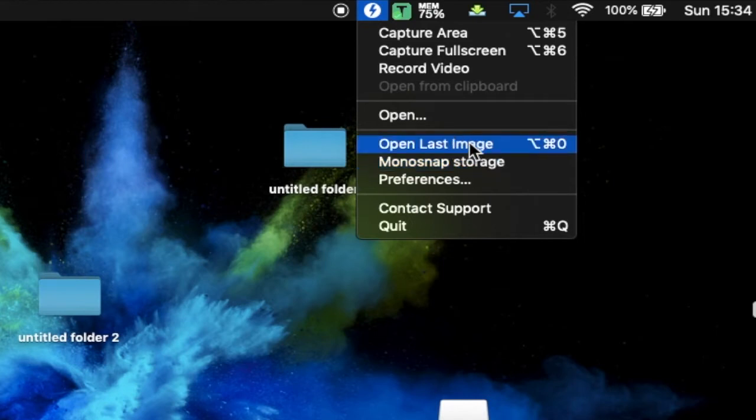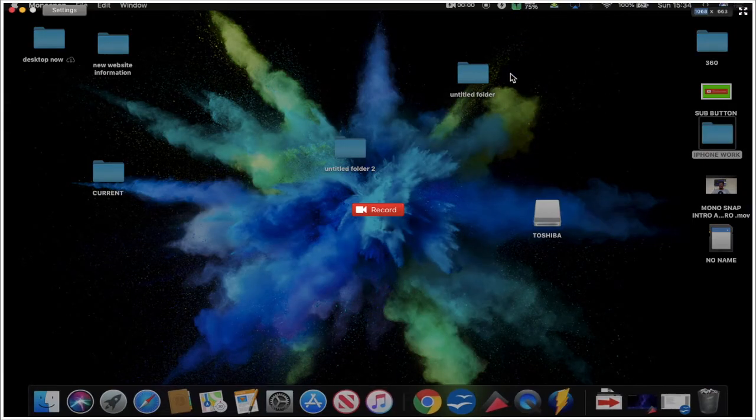Obviously with the last image that you've taken, if you can't find it, you can always just come back to this tab here and click this. You've got open, which is basically you can look for a file that you want to open using MonoSnap. And you've got record video. So let's show you what this looks like.